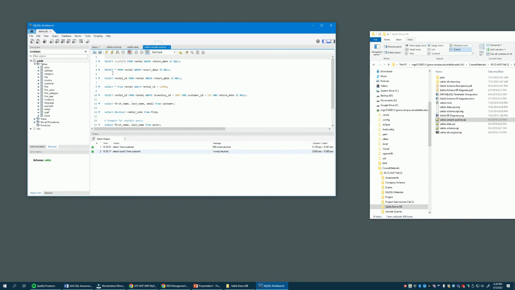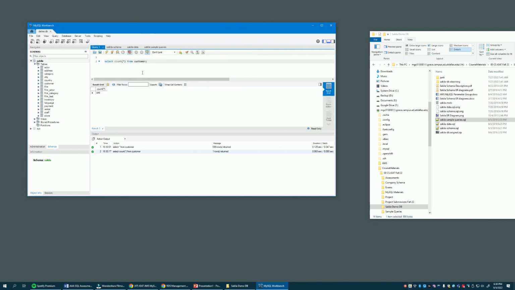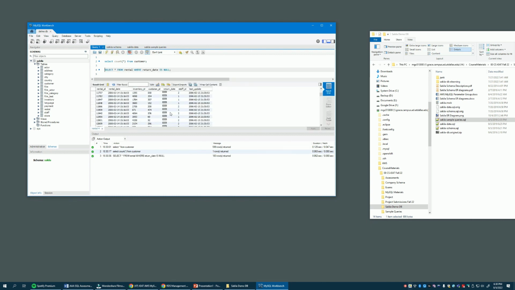You could also do select star from rental where return date is null. Back here, paste that in there. Control Enter, and that's all of the rows from the table rental where this attribute, or column, return date is equal to null. All right, so that's essentially all you need to know to set up the MySQL server and Workbench, load the Sakila schema, and you're on your way.